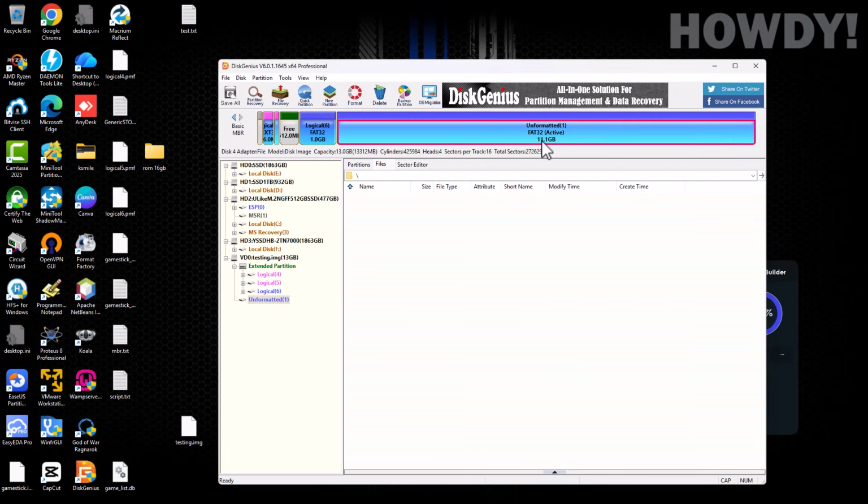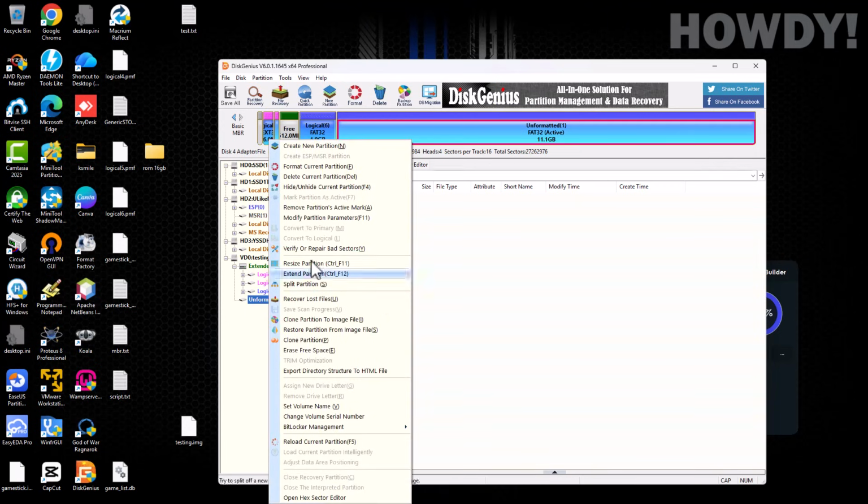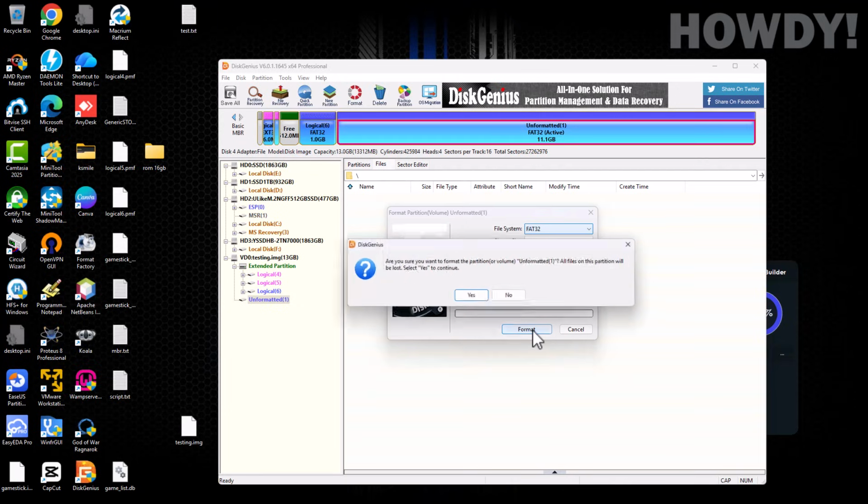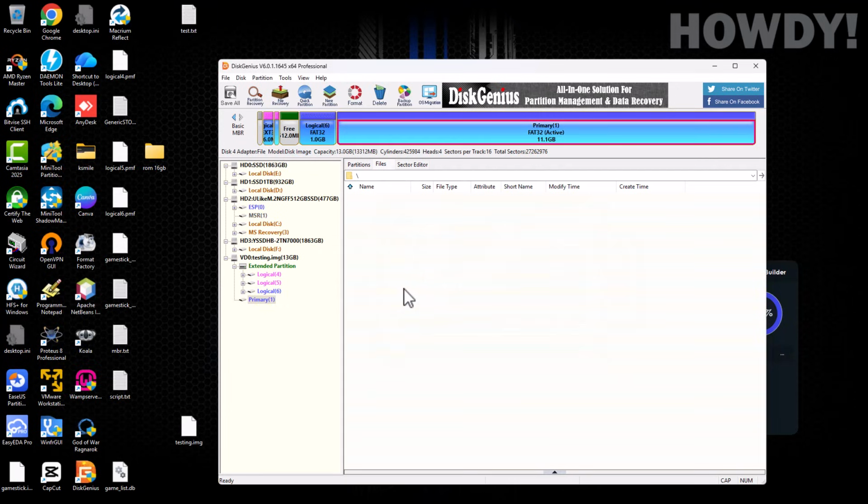Next, we need to format this partition. To do this, right-click on the primary partition and select Format Current Partition. Click Format and click Yes. Then the partition will be formatted.